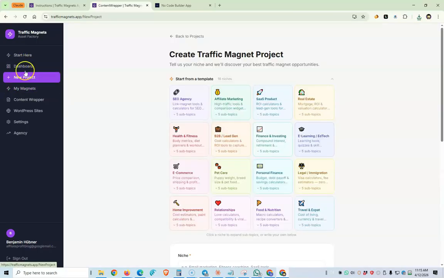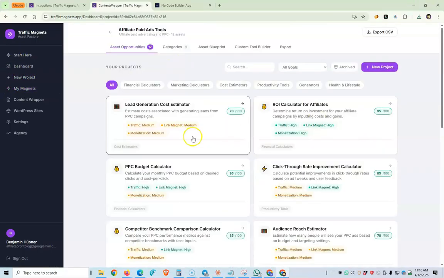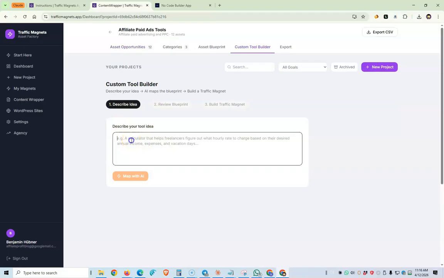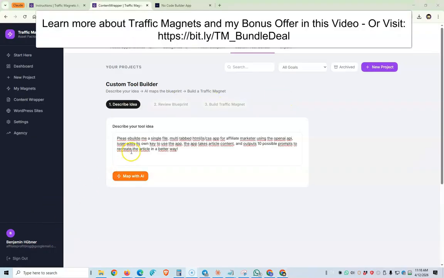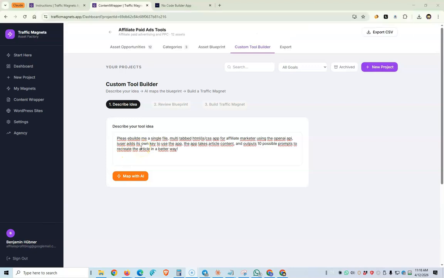Another cool feature is the custom tool builder. Here you can describe your tool idea and it will generate a blueprint and then the final traffic magnet. Let's try something. I'll ask it to build a single file multi-tabbed HTML app that takes an article and outputs 10 prompts to rewrite it in a better way using the user's own OpenAI API key. Let's see what it comes up with.